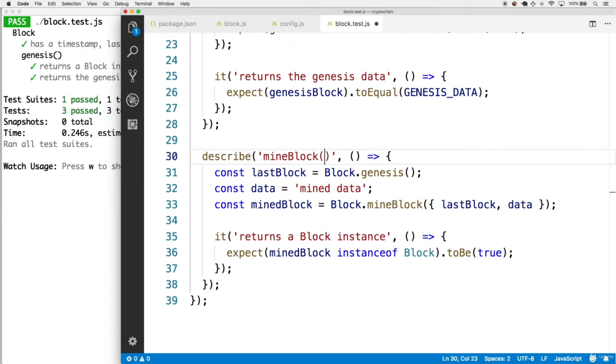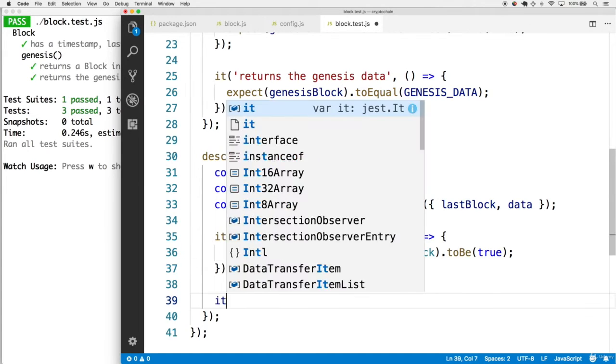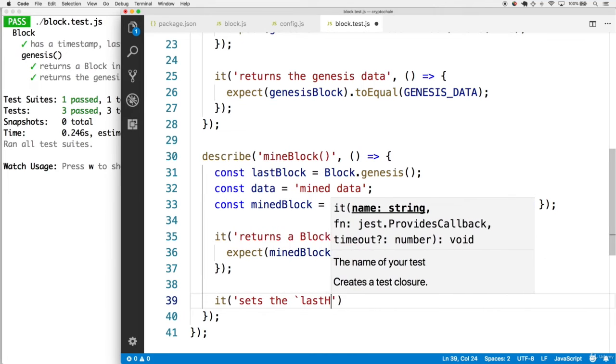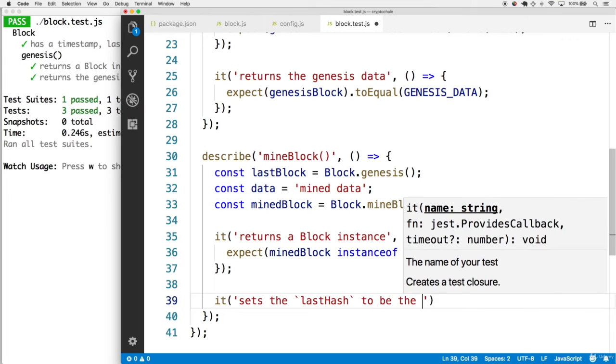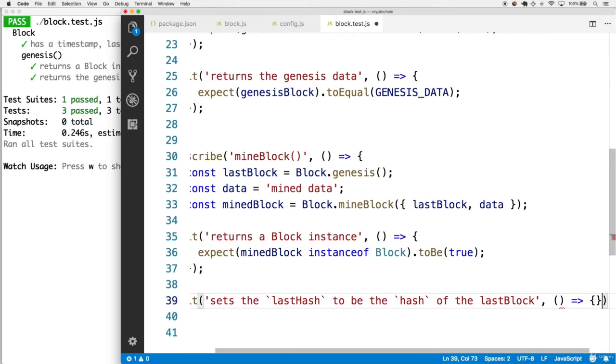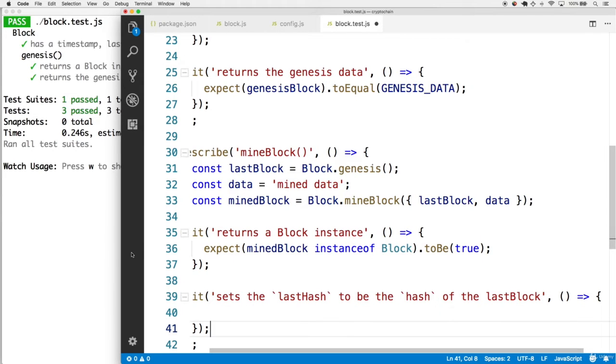The other tests of the minedBlock will be more detailed. We can run assertions based on how this block should be created. To begin, the very first thing that we want to check is that this minedBlock's lastHash variable is equal to the last block's hash. So let's say that it sets the `lastHash` variable, and notice that I'm using backticks, which is usually the key next to the one key on the keyboard, because lastHash is a keyword. When we want this to be the `hash`, notice again the use of backticks, of the last block. Cool. Then we have our callback as the second parameter again.